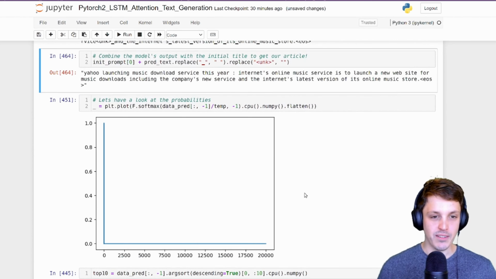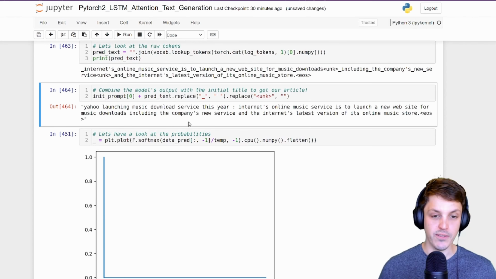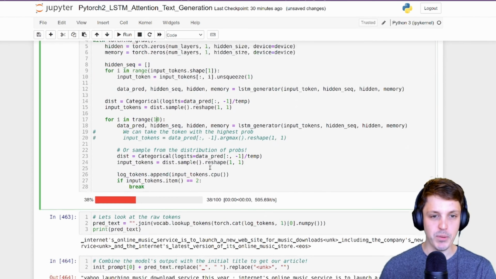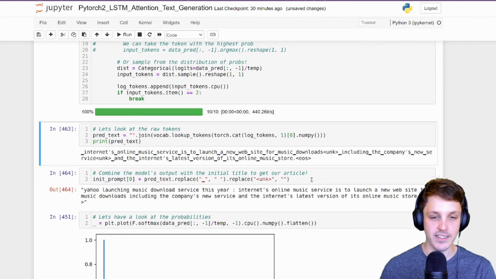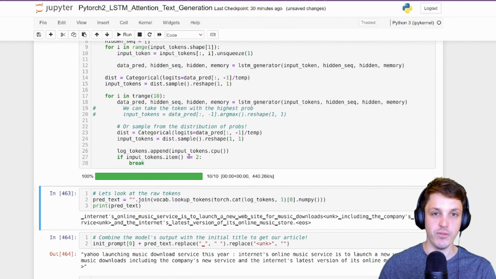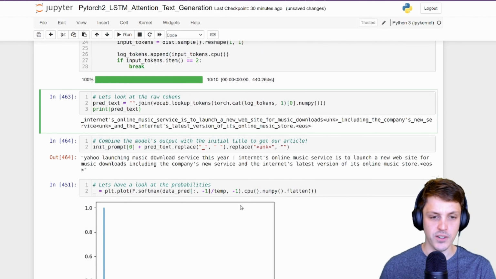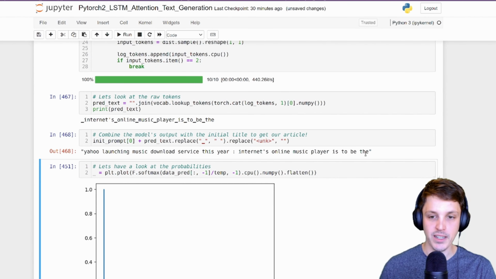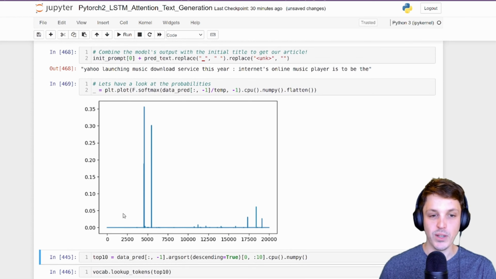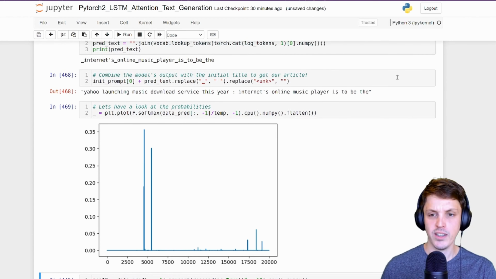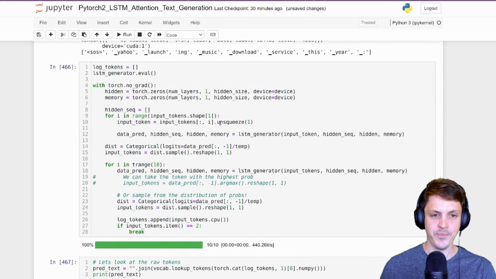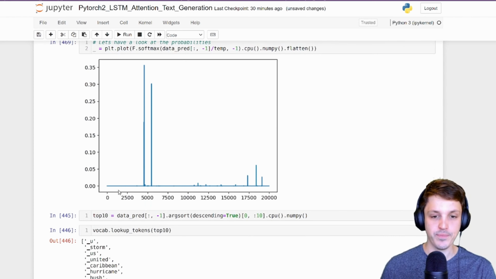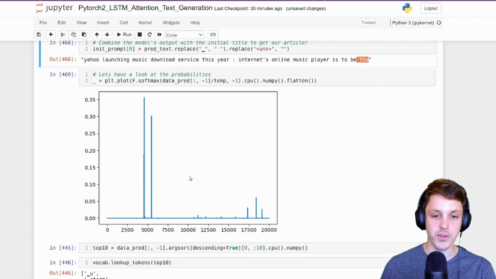So one thing we didn't look at before, we did look at the probabilities of the output distribution, but one thing I thought might be interesting is to actually have a look. Let's generate another sentence, and we're going to stop early, before we reach the end of sentence token. Internet's online music player is to be the. So here we're looking at the distribution over the tokens for the last token that was produced, so the. I've got the temperature pretty low, 0.3, so you can see it's a pretty flat distribution with a few spikes there.